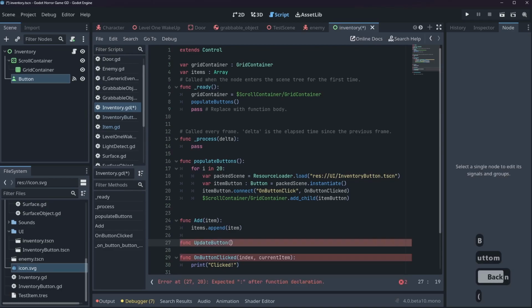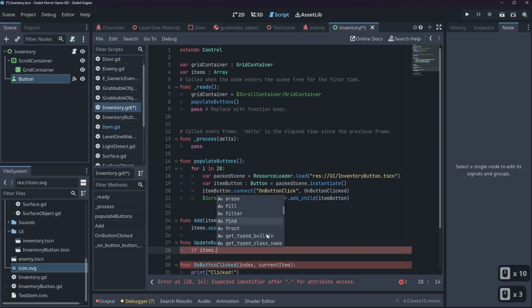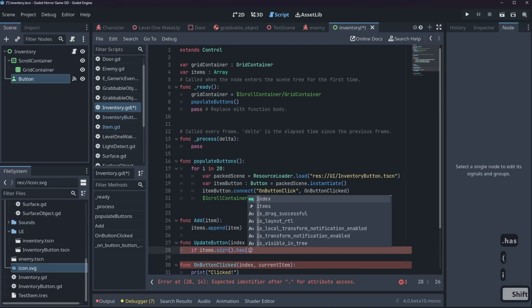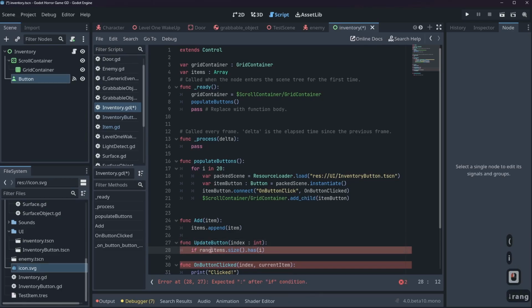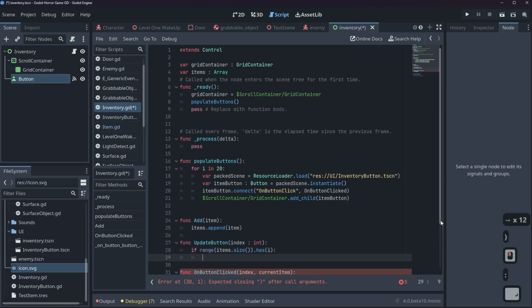And on our update_button function, we'll pass in our index, and that will be the type int. And then we can basically just say if our index, and we'll probably need to pass in a range here. Items.size.has(i), and if it has that index, then we know that we actually have an object in our array. So then we can just say, hey, go update that item.